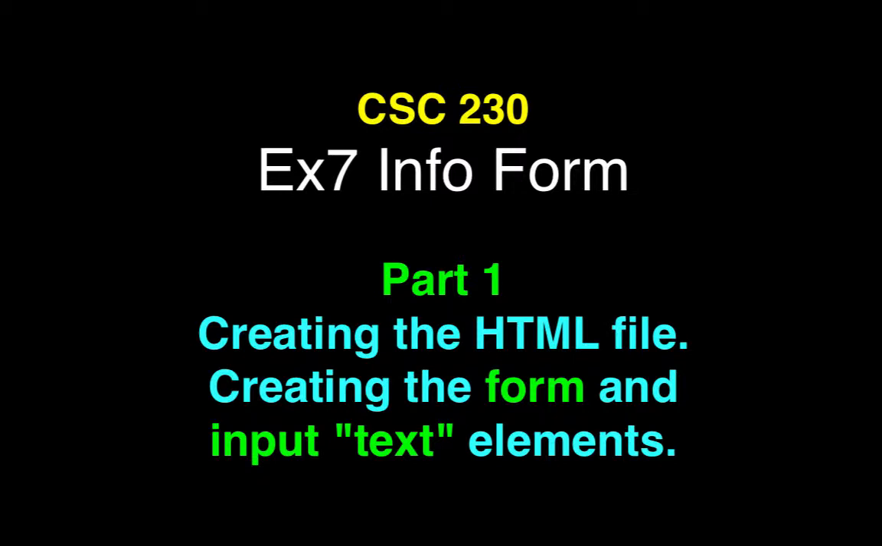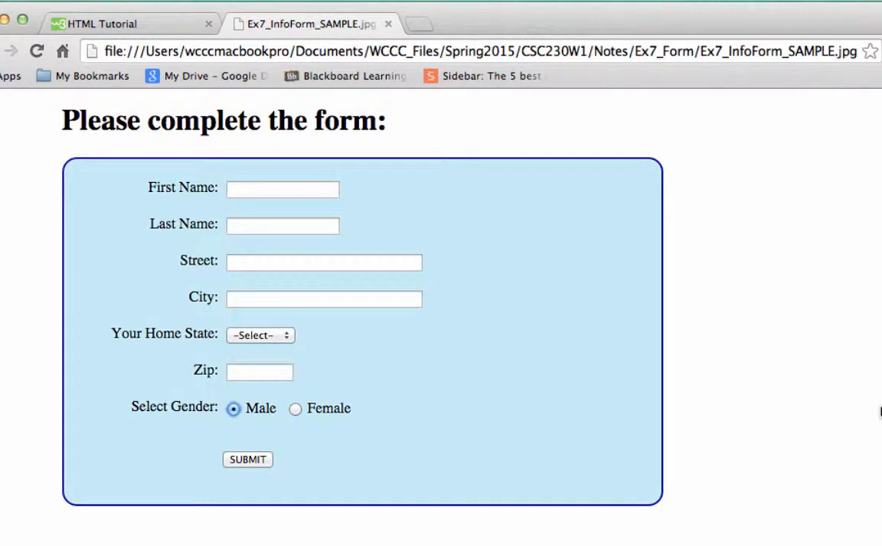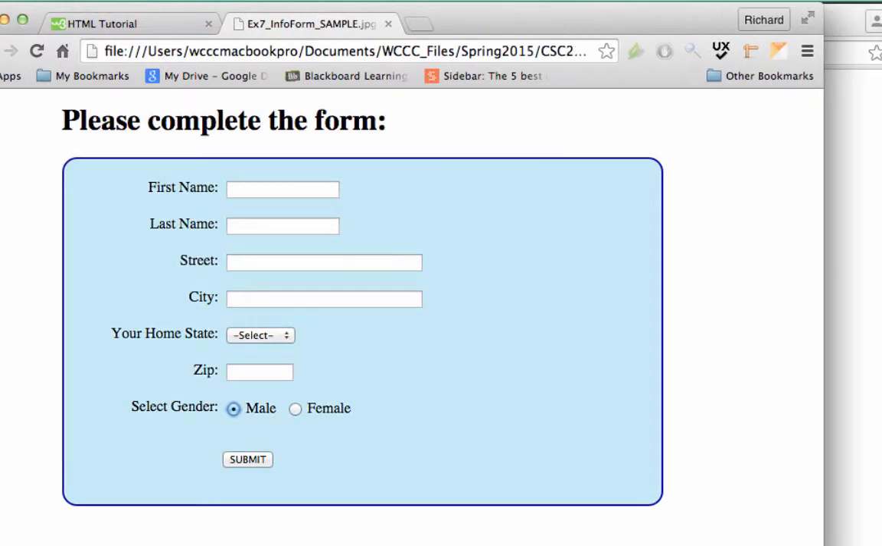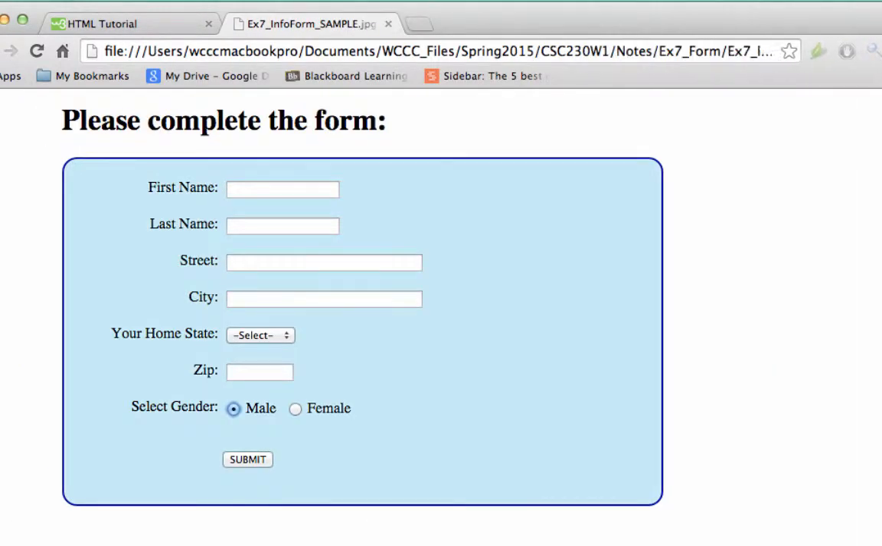Welcome to EX7 Info Form Part 1, and we're going to get started from scratch. What I'm looking at here is actually a finished product, and it's a JPEG that I downloaded from Blackboard. I made a screenshot, and you're going to download it too. That way you'll have a screenshot to look at, but you won't have the actual file, so it won't work the same way a file will work. You can see it's getting smaller as I scale it here. But you get to see a finished product of it, and that's the purpose of the JPEG.